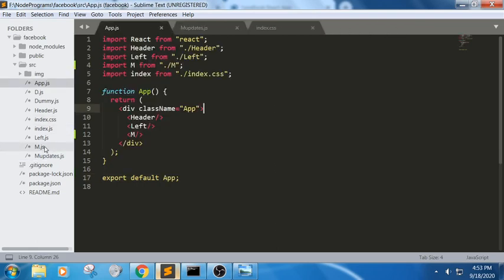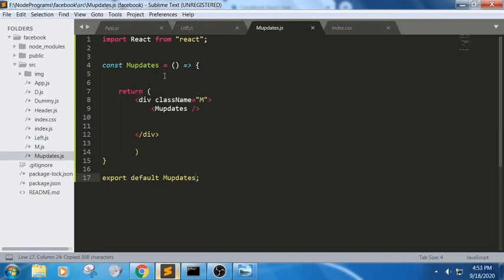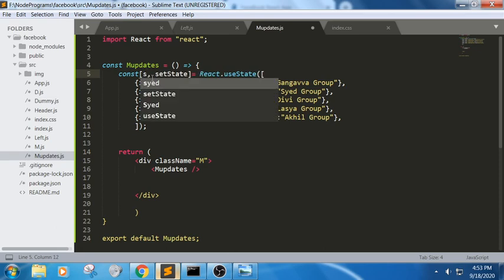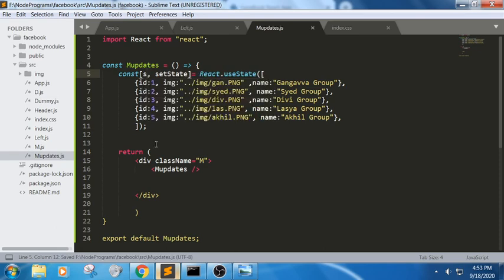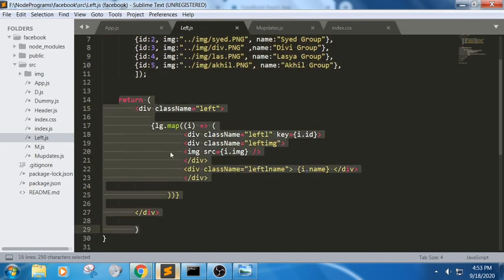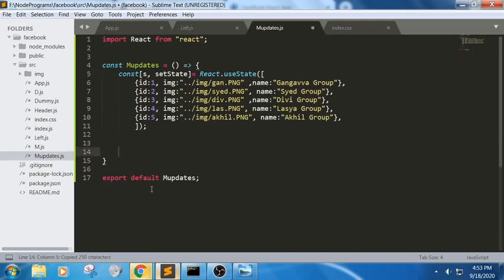What I will do is that in left.js we have taken this part. In the same way we will try to write the same images. I have taken the same images. I have taken the hook name as s, and I'm trying to update the same values. In the same way how we have done in the previous snippet, I'm trying to copy the same snippet here, but we will change the class names.